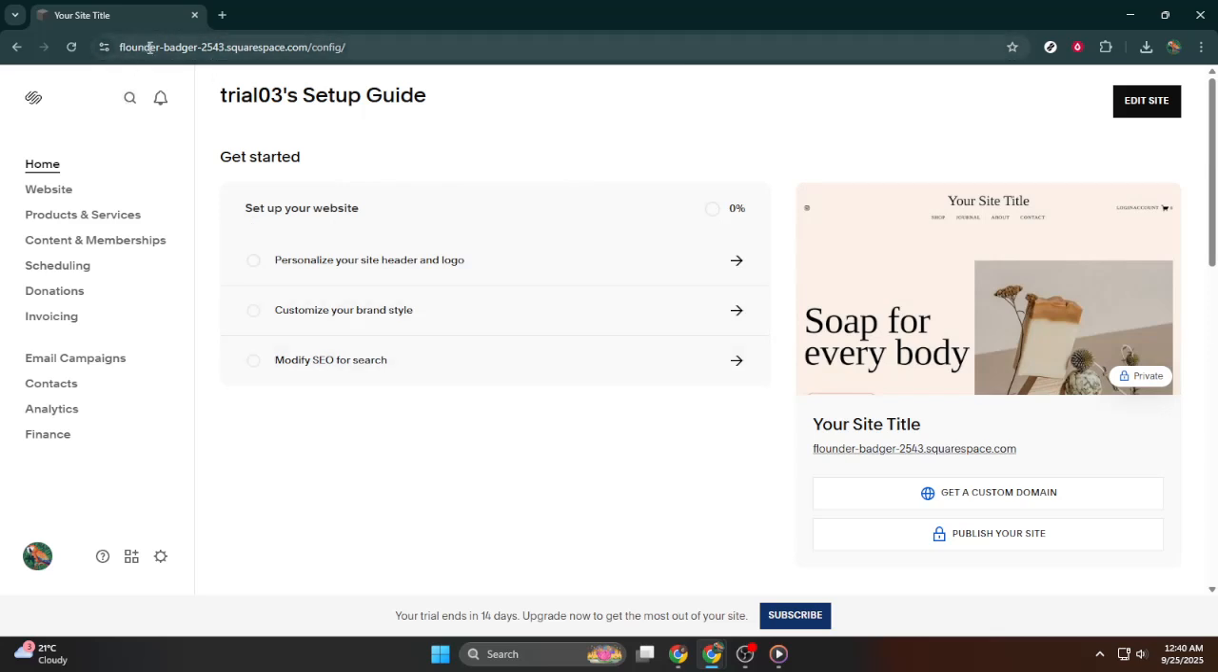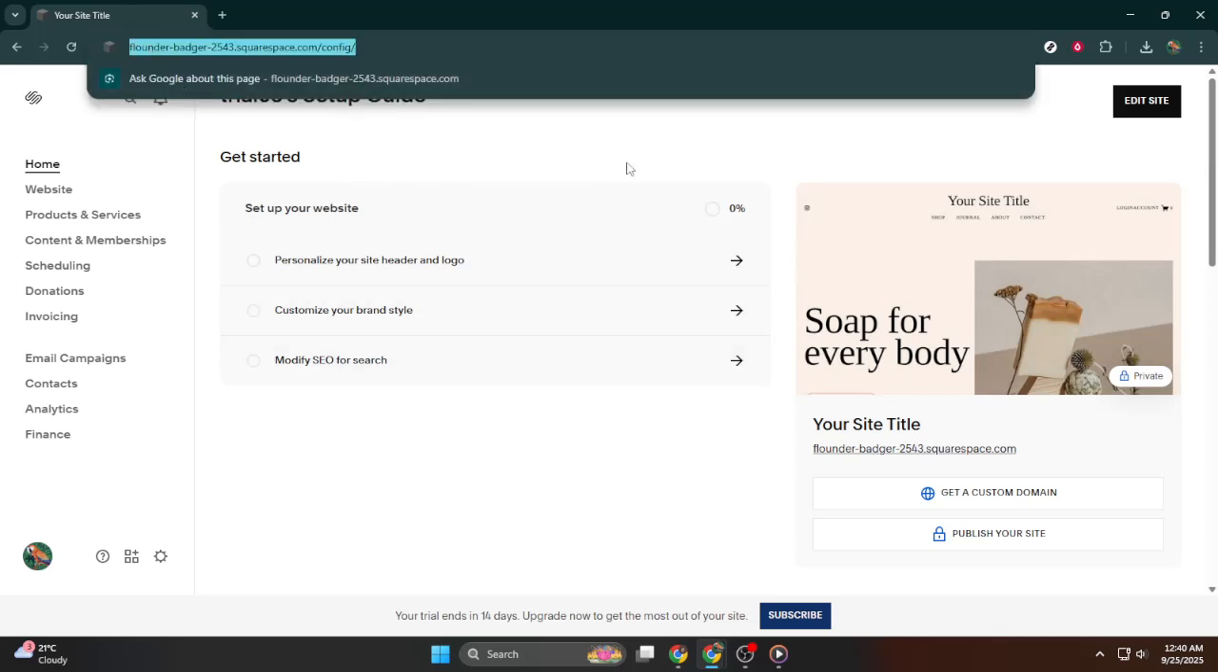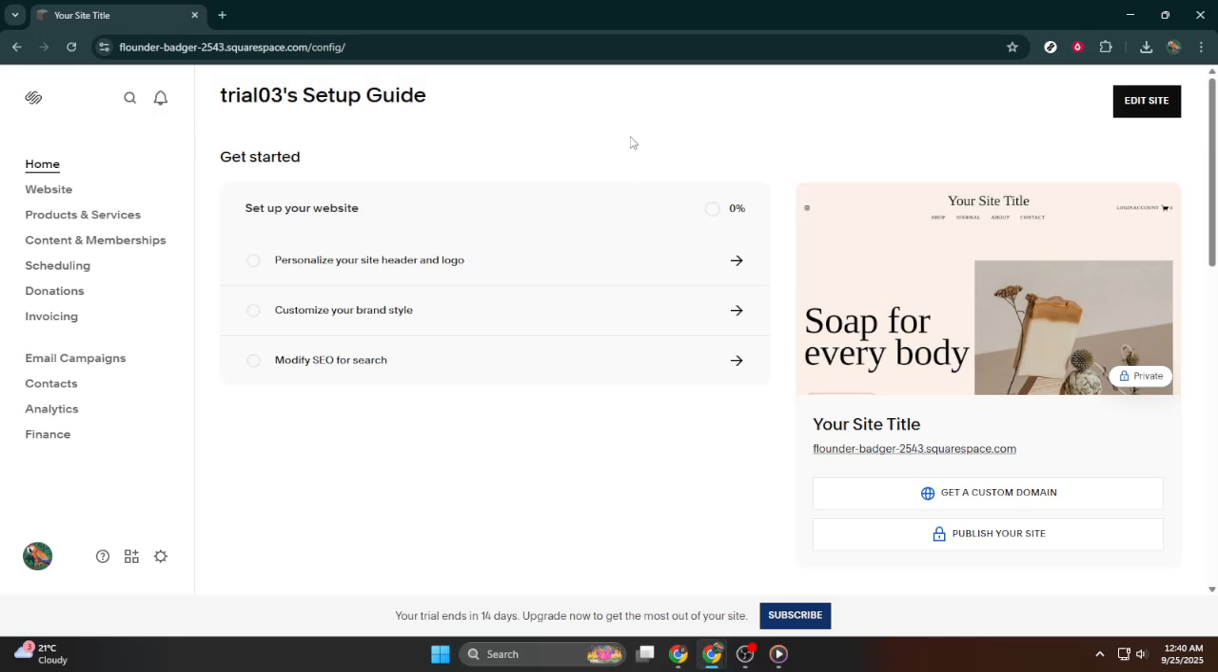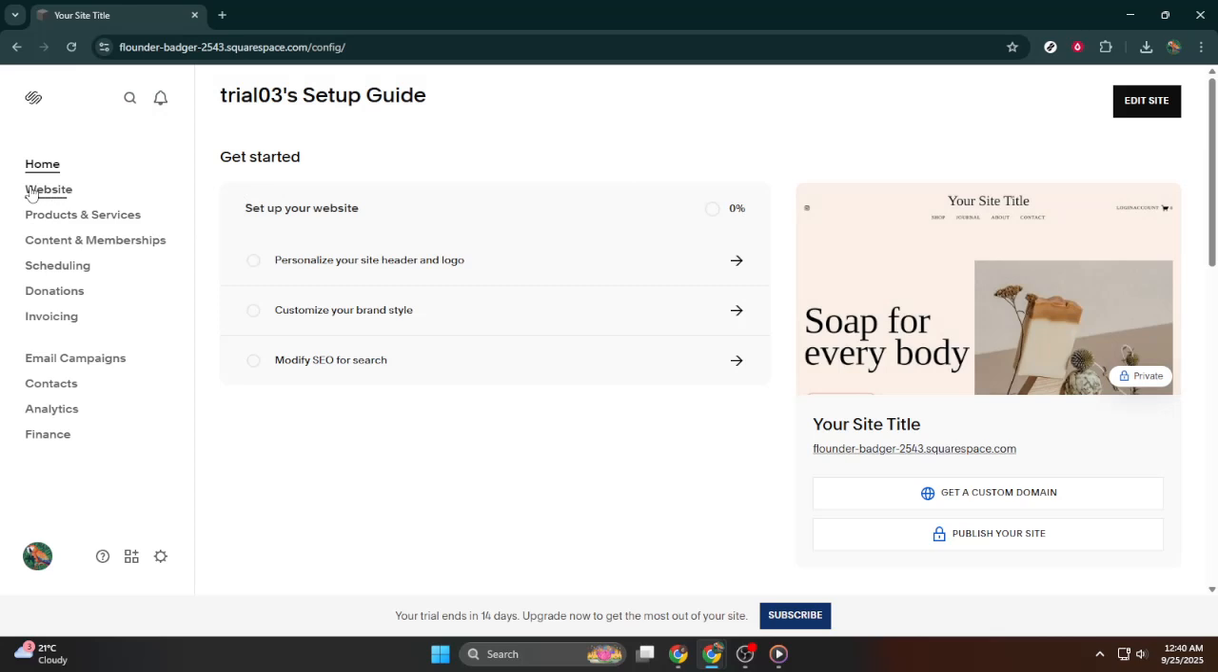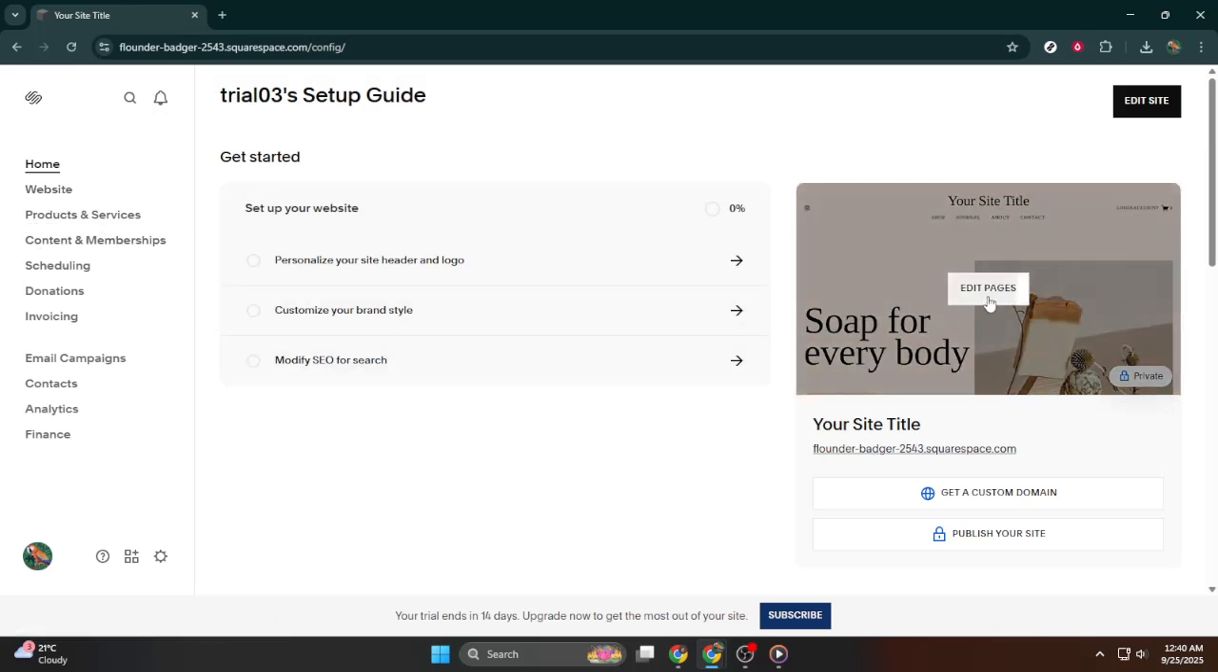First, head over to your Squarespace dashboard where you'll find all the tools you need to manage your site content. From there, you should click on your site title. This is typically located at the top of your screen, and by clicking here, it takes you to the main navigation area. Now that you're in the main menu, look for the Edit Pages option and click on it.